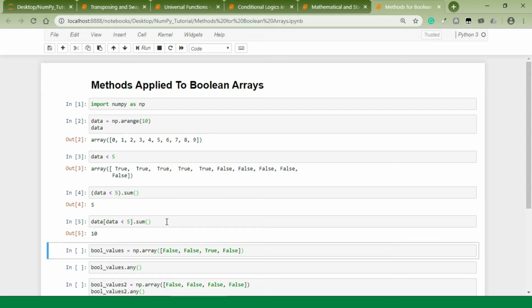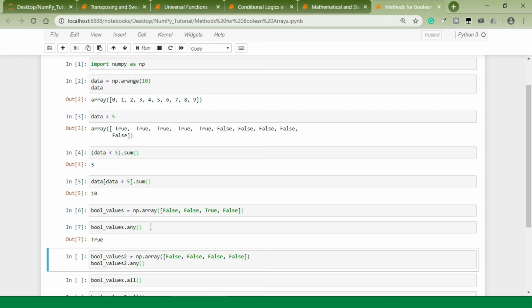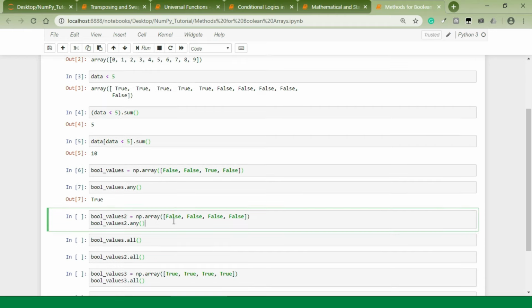To check whether all the elements of the Boolean array are true or false, in other words, any tests whether one or more values in an array is true, while all checks if every value is true. For example, let us have a Boolean array to check this. In the above array, we have all the false statements except one true statement. So let us use the any method to check whether one or more values in an array is true, that is boolean_values.any. Suppose the array has all the false statements, the any method will return false.